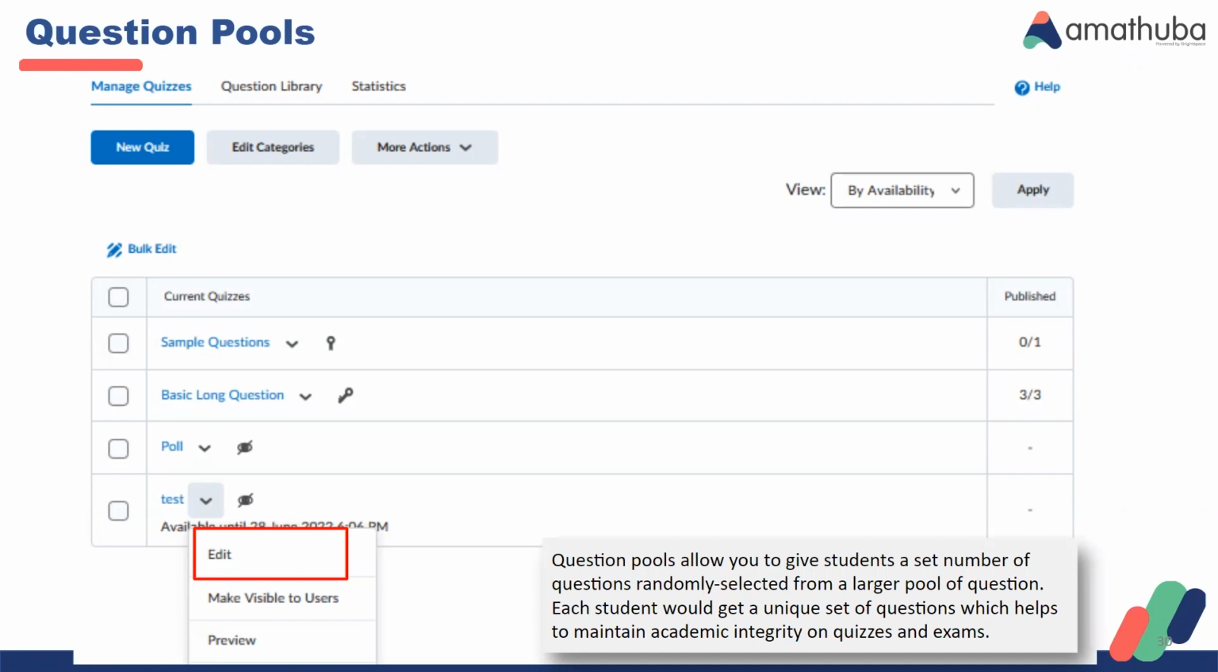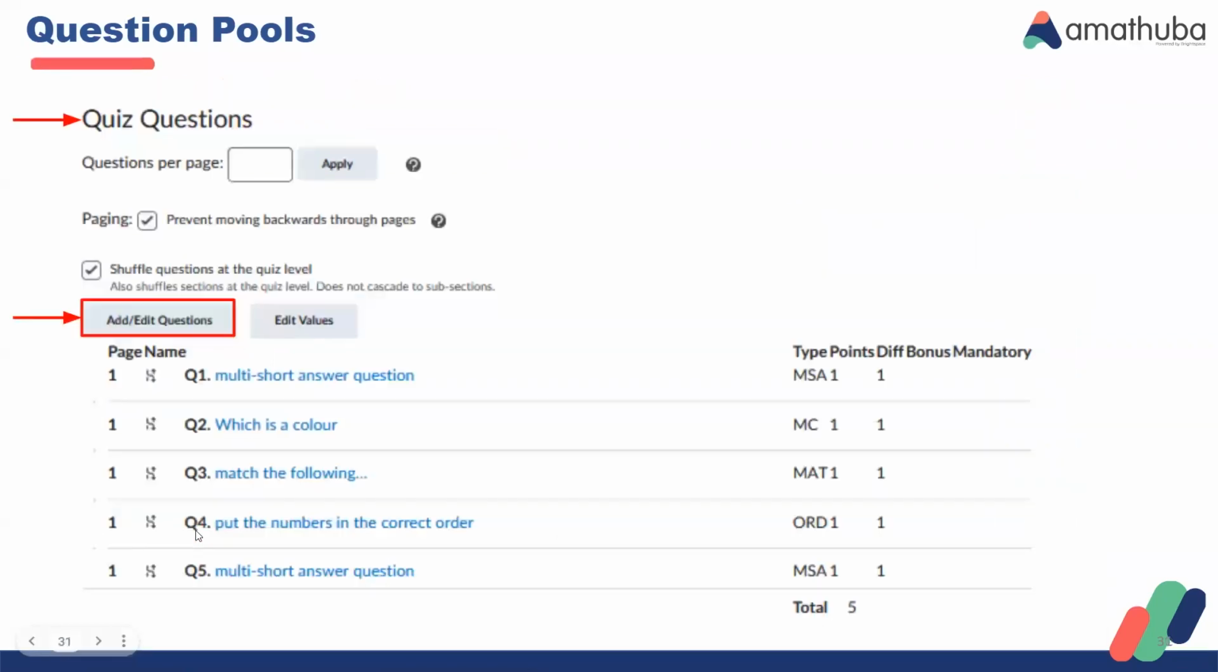Let's imagine that you already have a quiz created like we set up in our first webinar. If we have an existing quiz, we would go to the option which says edit. It's the drop-down list on the particular quiz where you want to add a pool. You would click edit.